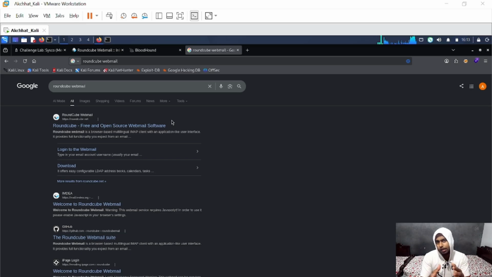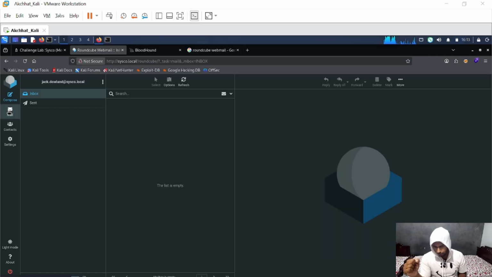When you see something like this, it is worth looking up information on Google or on the internet for that matter to know about your target. So Roundcube is a browser-based multilingual IMAP client with an application-like user interface. It provides the full functionality you expect from an email. So basically it is an email account. You have it. Now we need to check some mail if we do have something.